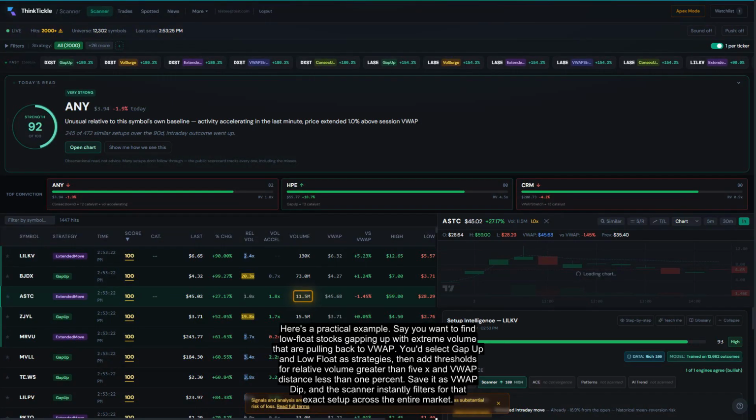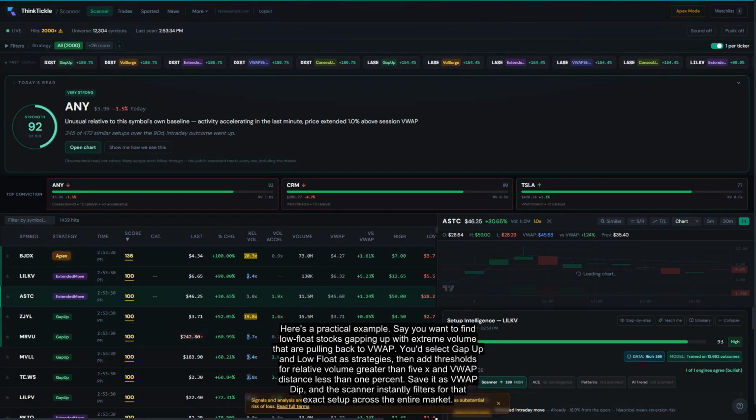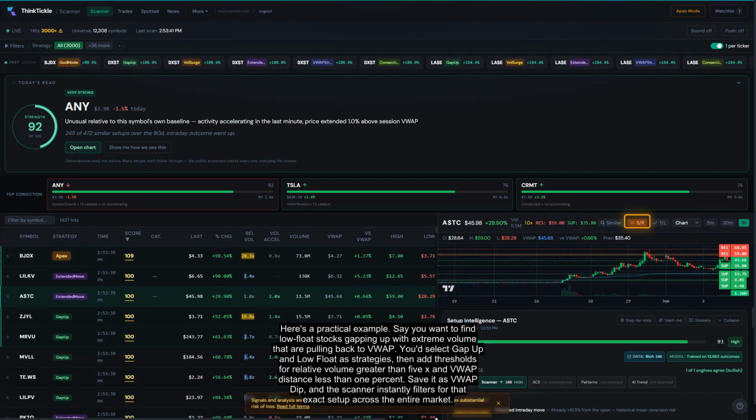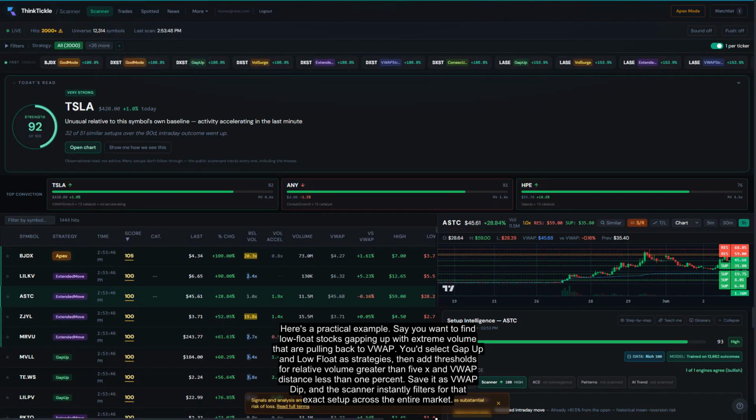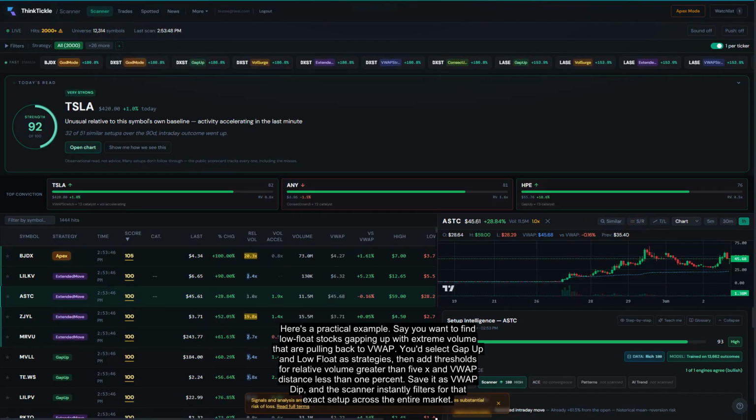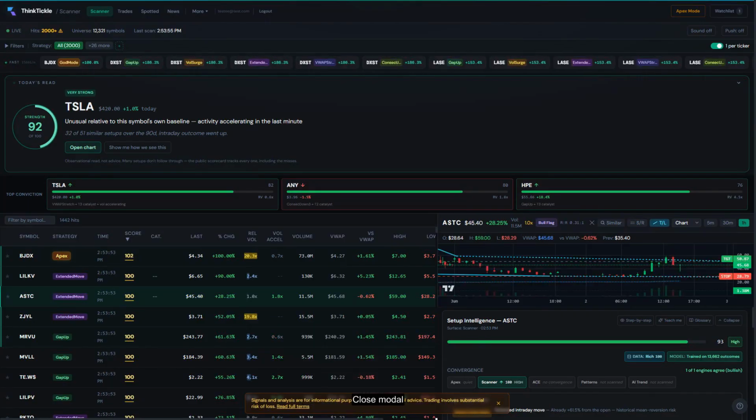Here's a practical example. Say you want to find low-float stocks gapping up with extreme volume that are pulling back to VWAP. You'd select gap up and low float as strategies, then add thresholds for relative volume greater than 5x and VWAP distance less than 1%. Save it as VWAP dip, and the scanner instantly filters for that exact setup across the entire market.